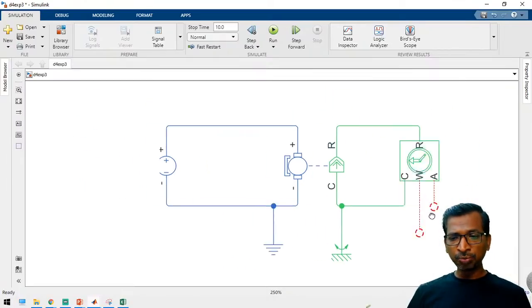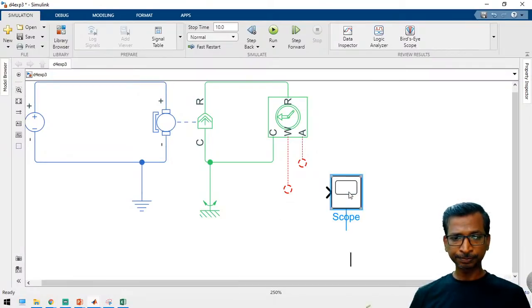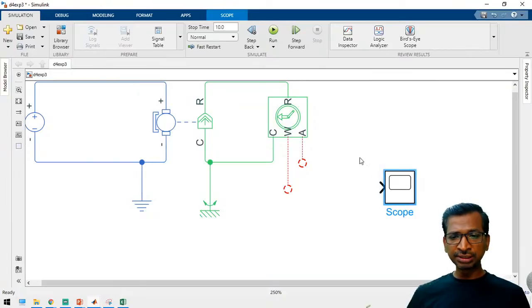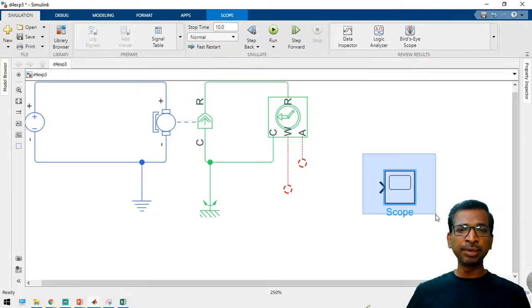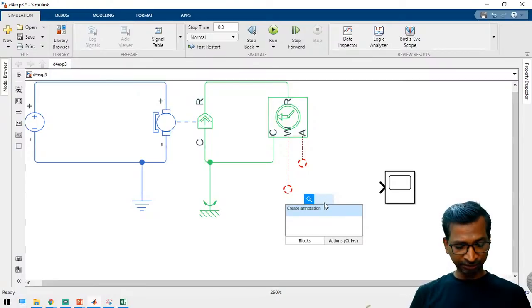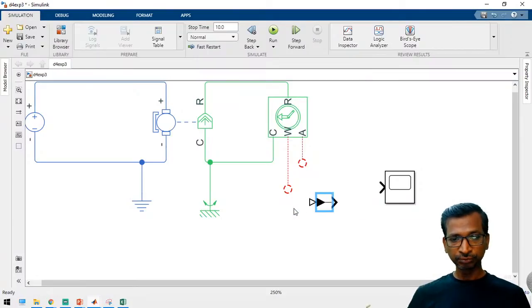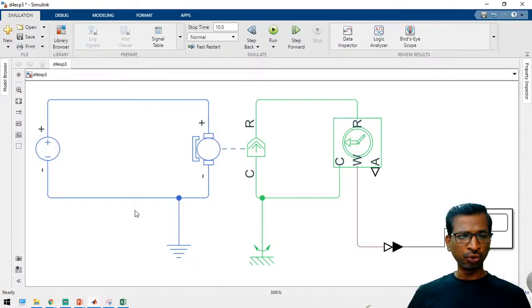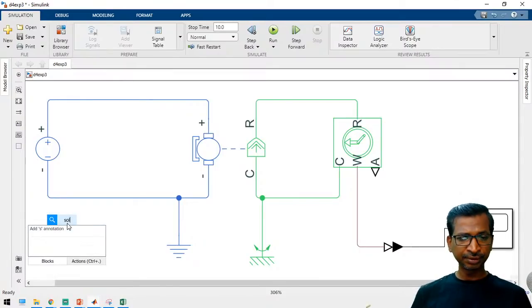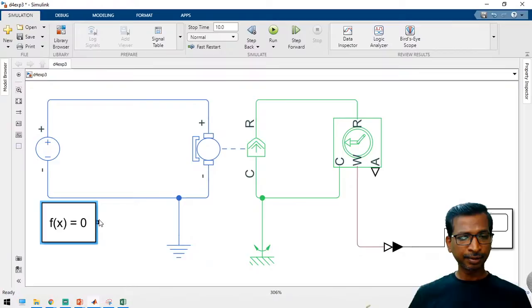Now again we have to add the scope block. Just search for the scope block and connect the scope. Since the scope is a Simulink block set, we have to connect via the PS to Simulink converter. Just connect here like this. And angular rotation, not position, no need to worry about it. So just add the solver configuration and connect here.